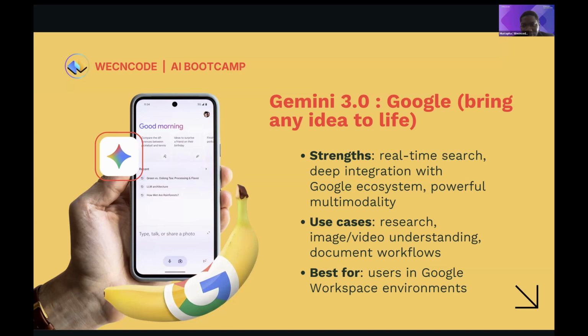Some of the strengths: it has real-time search capabilities, because Google owns the largest search engine, which is Google Search. There are also some function callings that you could toggle when you are using Gemini 3.0 or even Gemini 2.5 in your AI Studio.